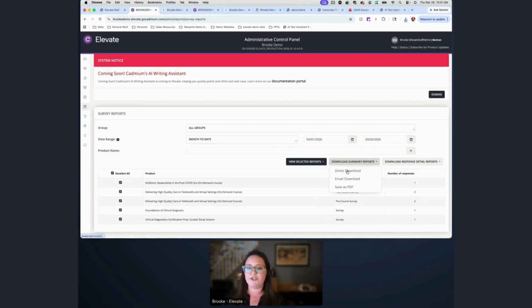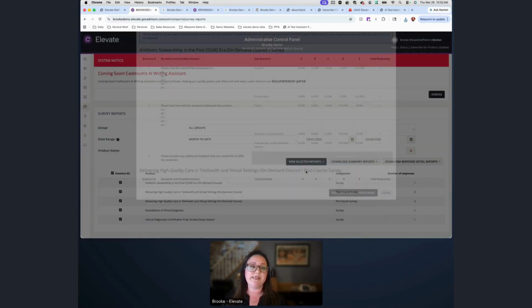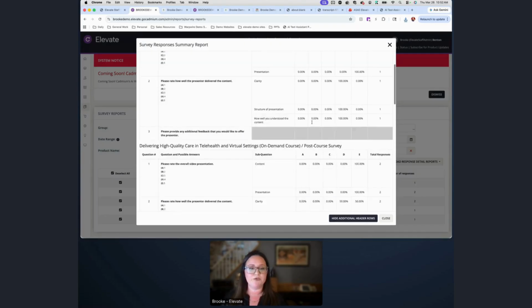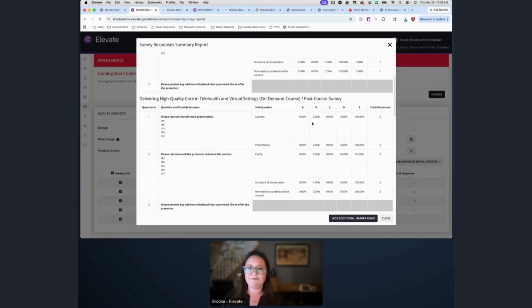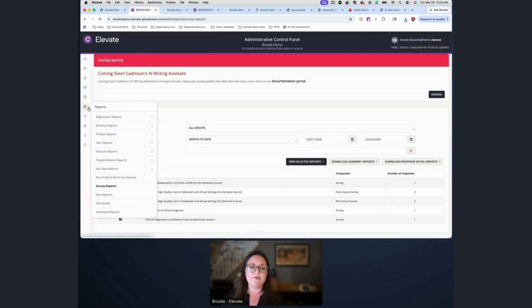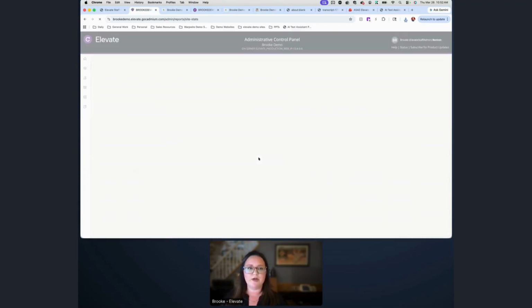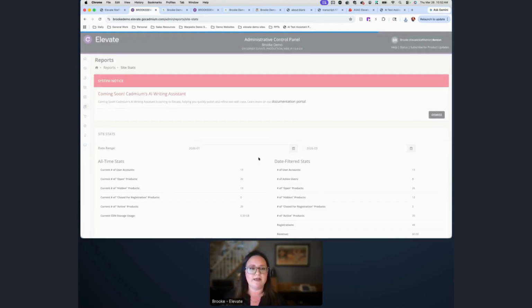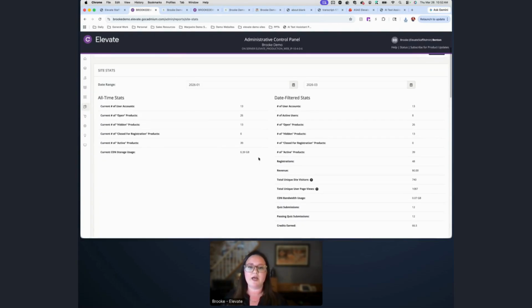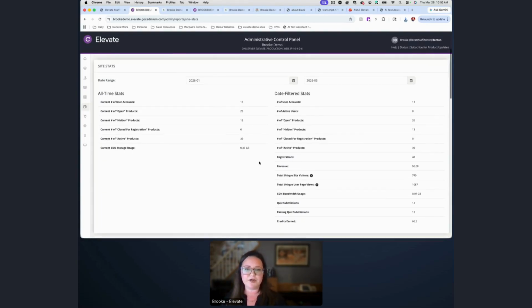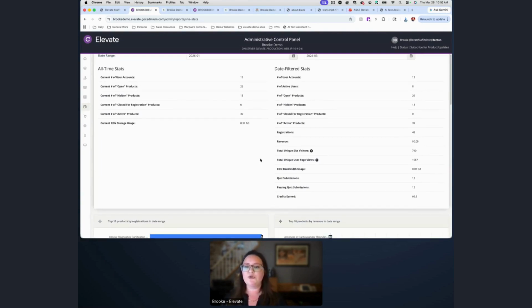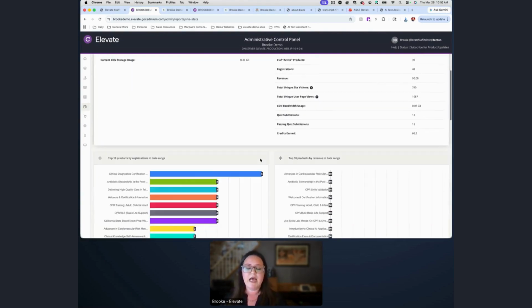So you can see that we can do summary report downloads. We can also zero in on the responses per user instead of a summary. And then finally, we have what we call the site stats reports page. Initially, this is a dashboard that's going to give global site analytics at a snapshot, things like active users, active products, total unique site visitors.